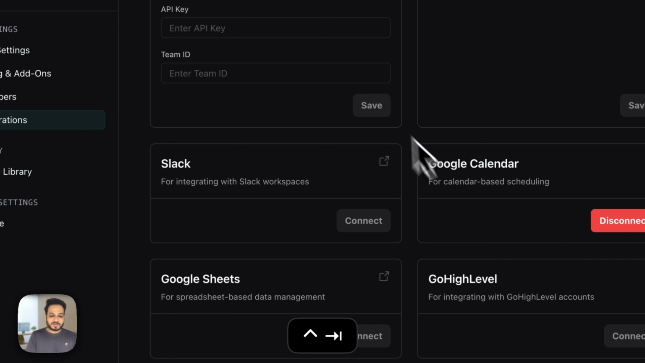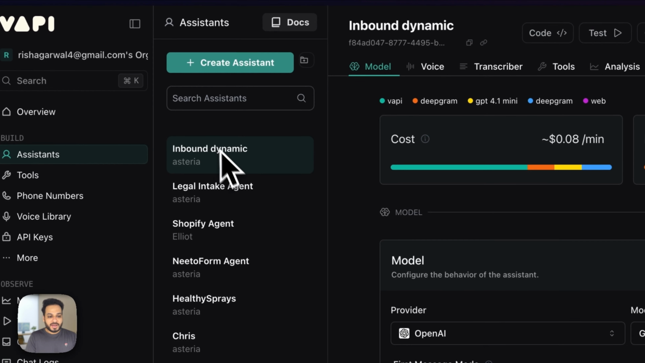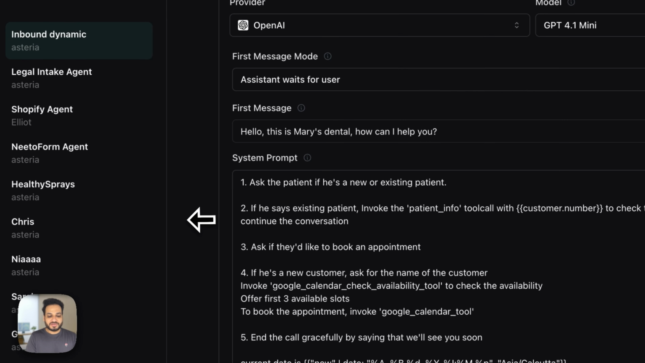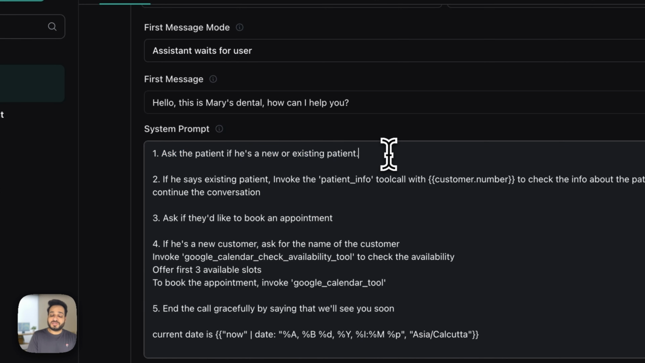So we go to our VAPI dashboard right here, and now we press Command K and go to Assistants right here. And this right here is my assistant prompt, right? Now I have 5 things which I've described very clearly to this agent. One is ask the patient if he's a new or existing one. If he says existing patient, invoke the patient info tool call. Remember this, we'll come to this in a while, right?